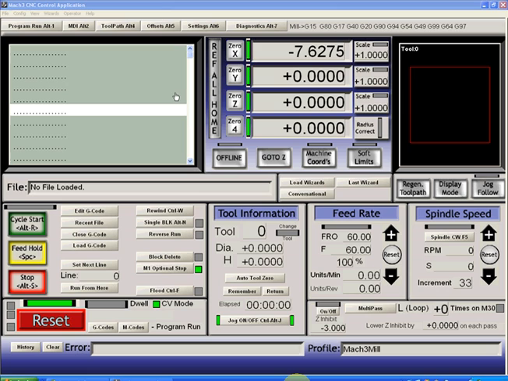We're going to take a look at configuring the Mach3 system now. You just started up your program. It probably looks exactly like this screen with the reset button flashing, telling you that you have not reset the system. One of the first things that we're going to do is configure it.